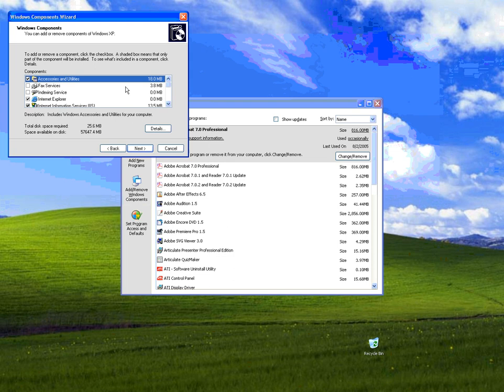Depending on the speed of your computer, that can take a moment or two. And then we get the Windows Components Wizard window here, and then you can see there's a list of various Windows components. The Windows components that are currently installed have a check in them. Those that are not installed do not have a check in the checkbox.